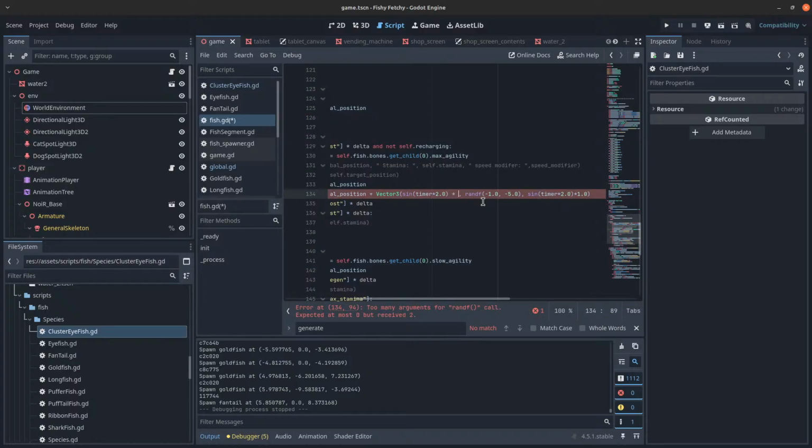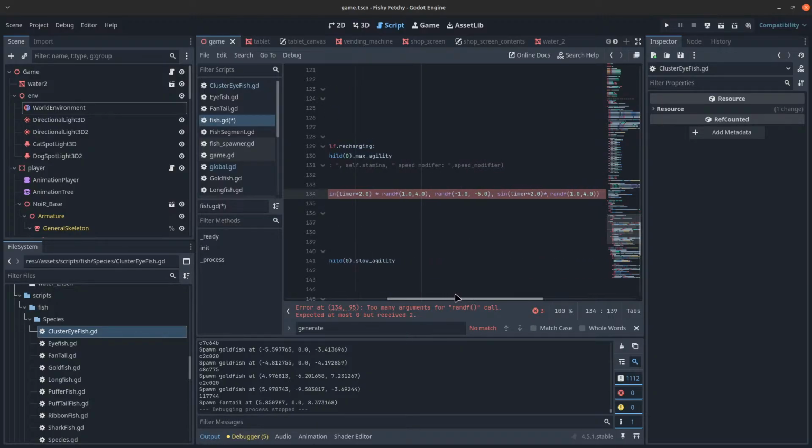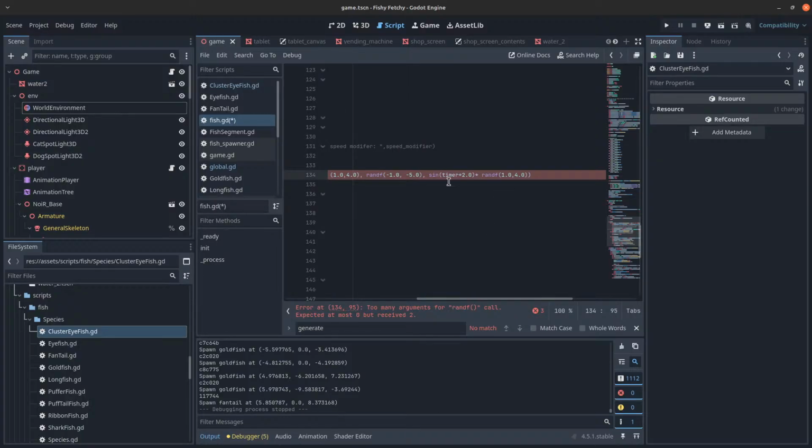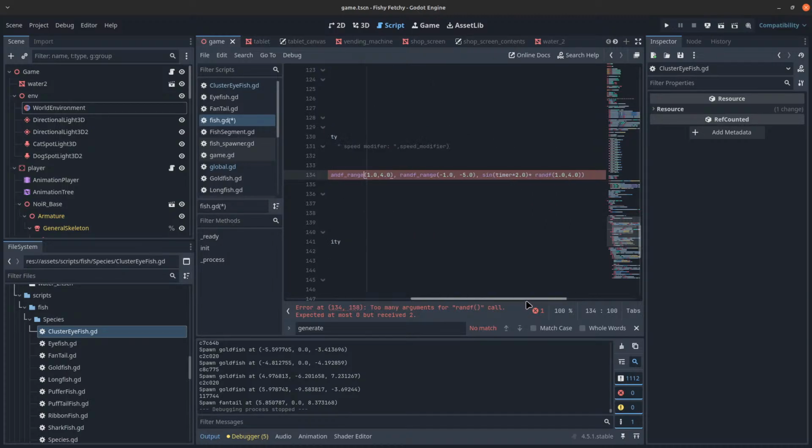Let's allow them to. How's there too many arguments? Huh? Expected at most 0, but received 2. Or rand F? What do you mean? Oh, rand F range, sorry. There we go. Baby. One more? One more.